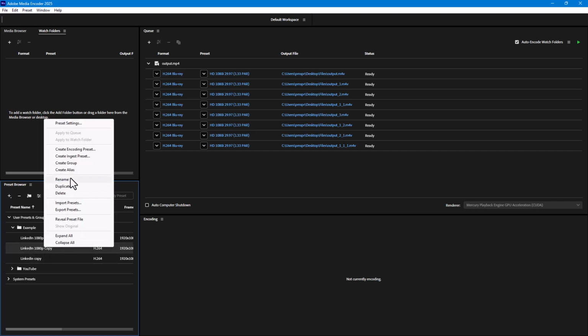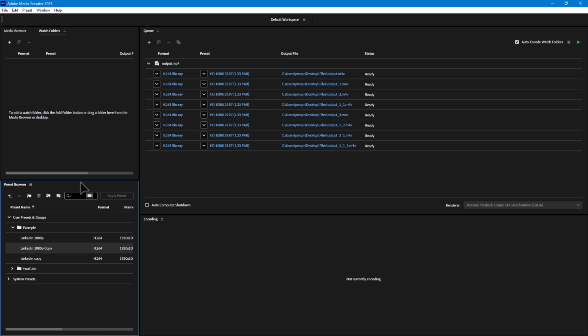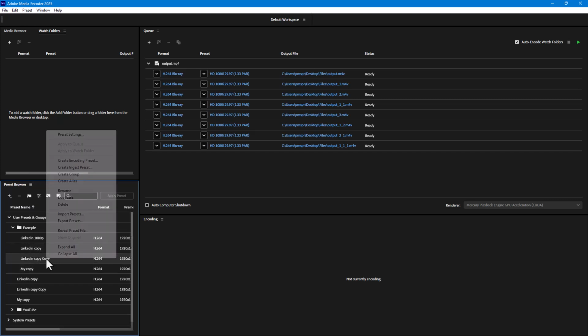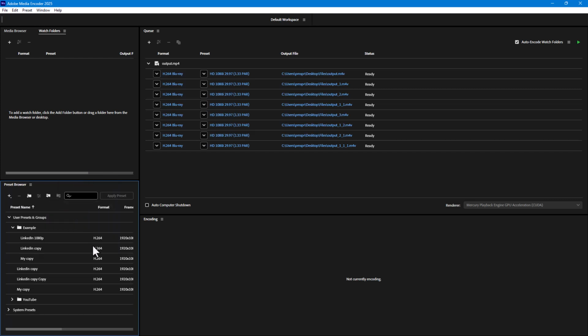And I can go right here and say my copy right here. I can rename it. I can then duplicate this right here. And I can even delete this as needed. And that is how you can rename, duplicate, and delete presets and even groups, that is preset groups inside of Adobe Media Encoder.